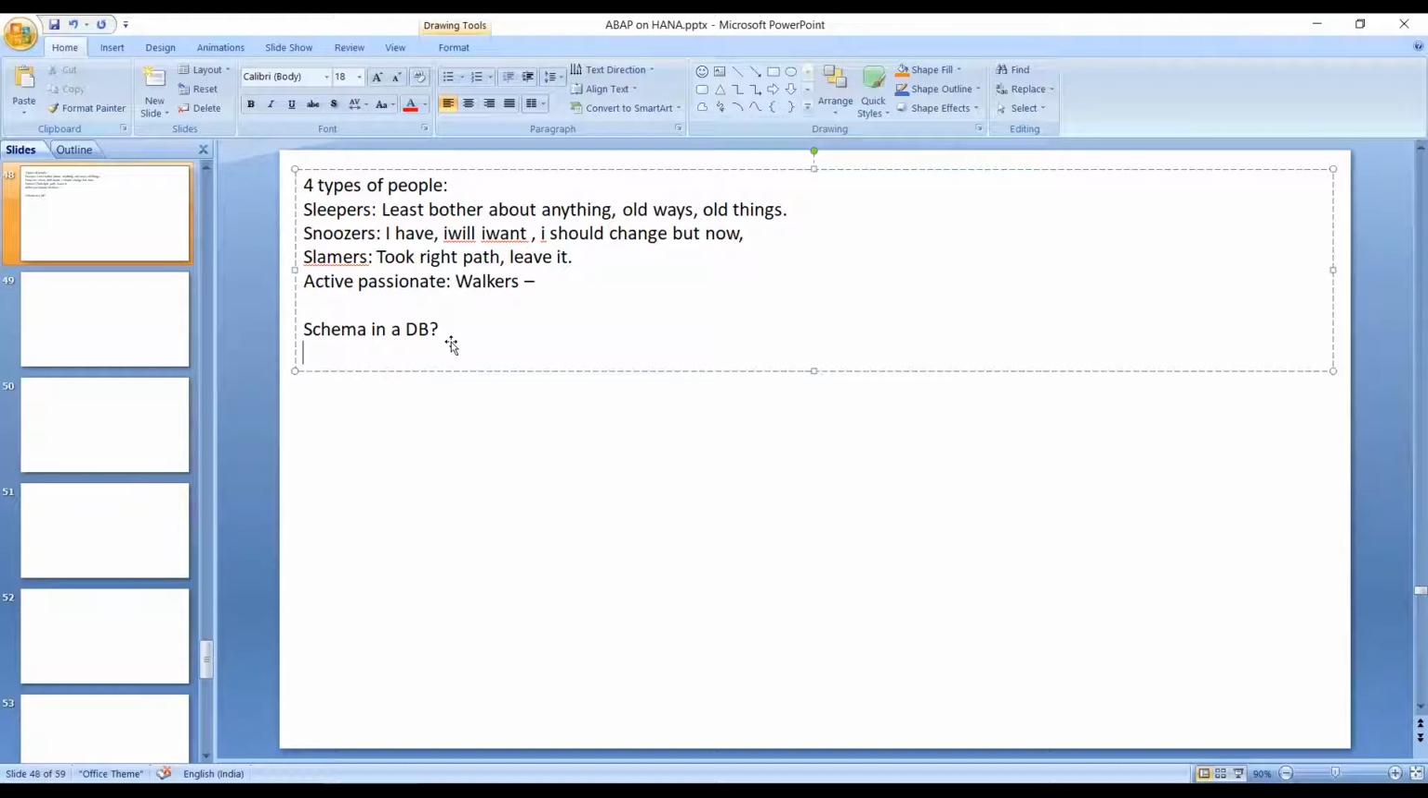Let me give the definition of schema. What exactly is a schema? A schema of a database is a mandatory database object.